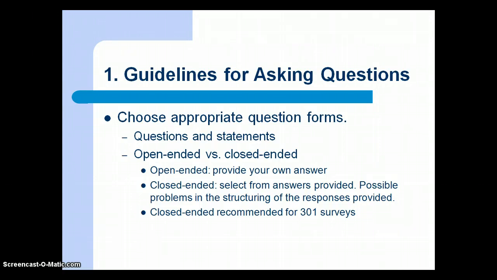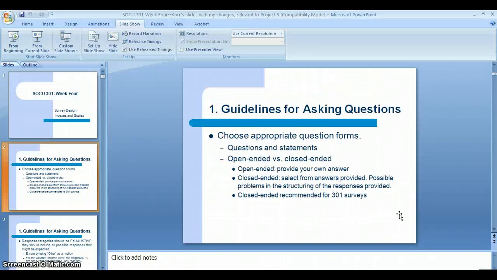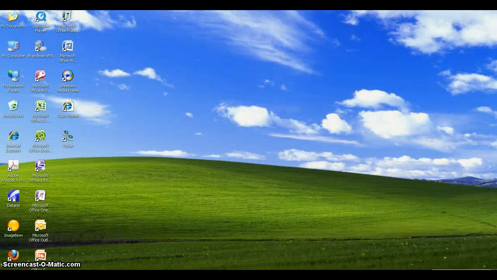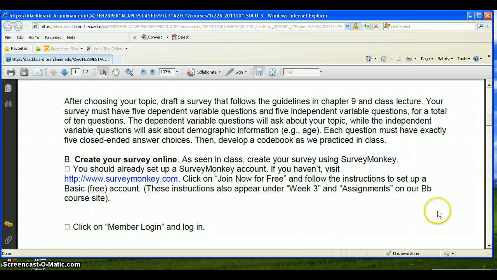All right. Let's get out of this for a minute. Go back to our Project 3 instructions.